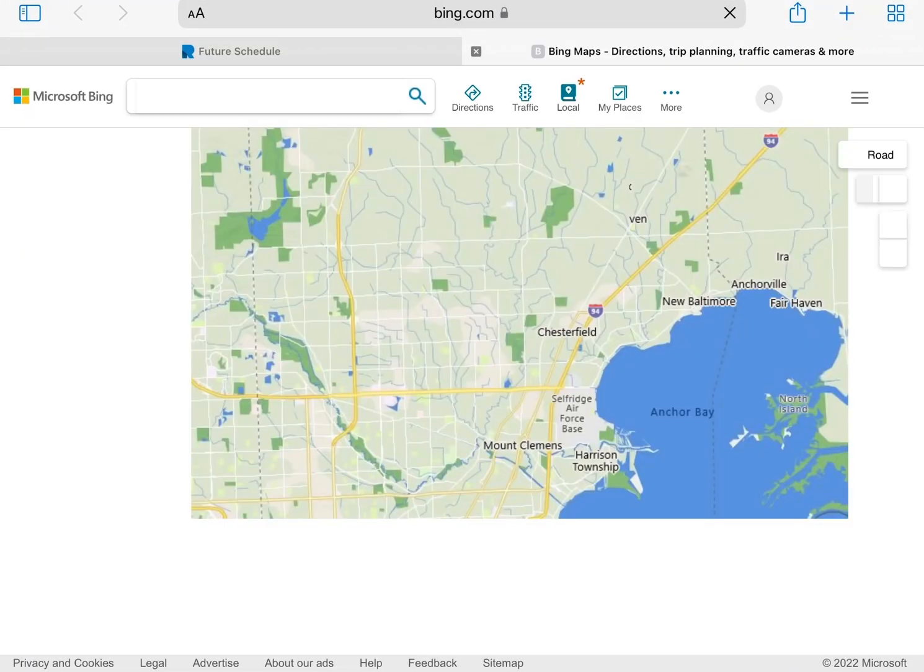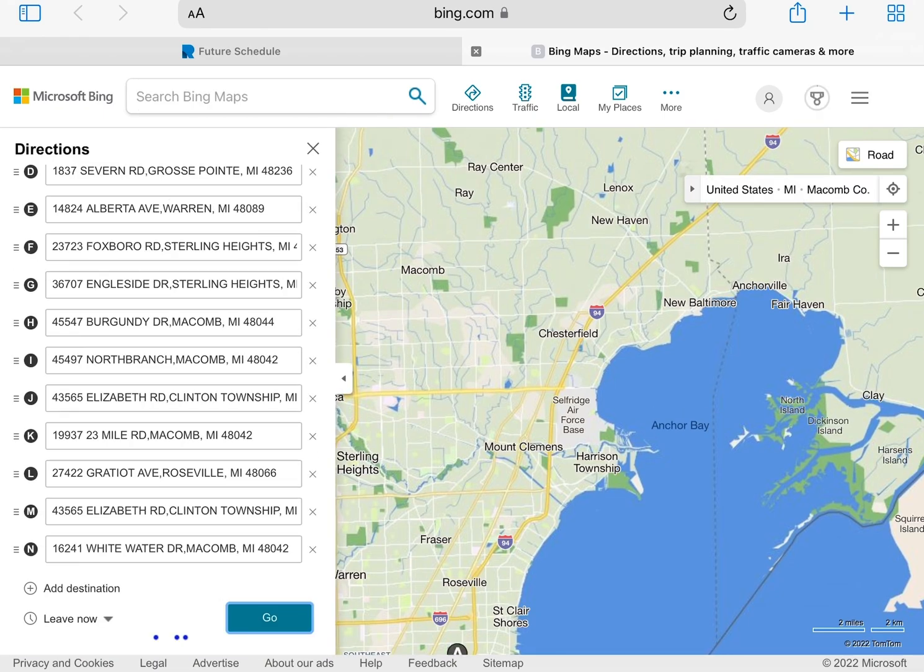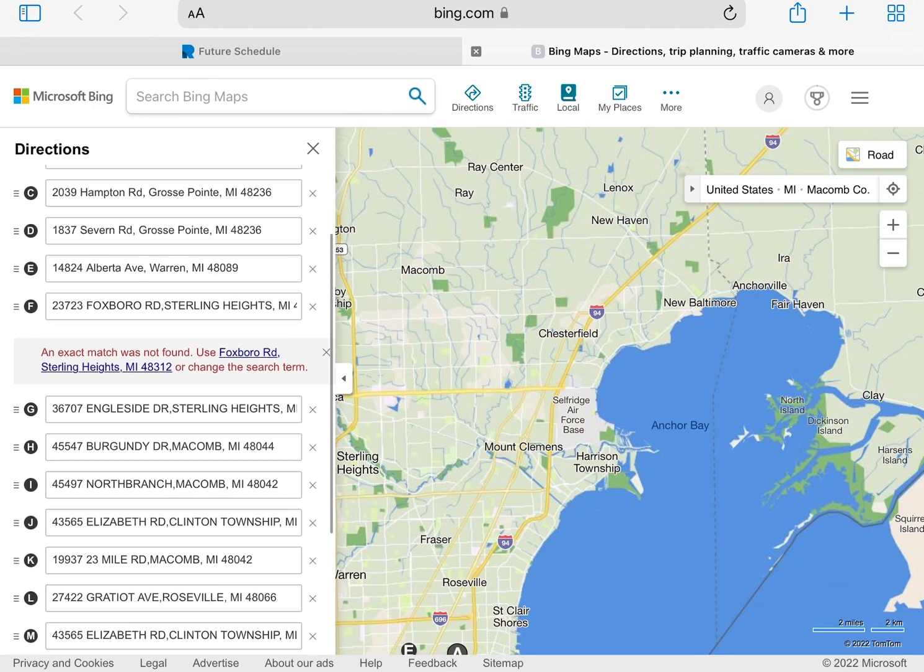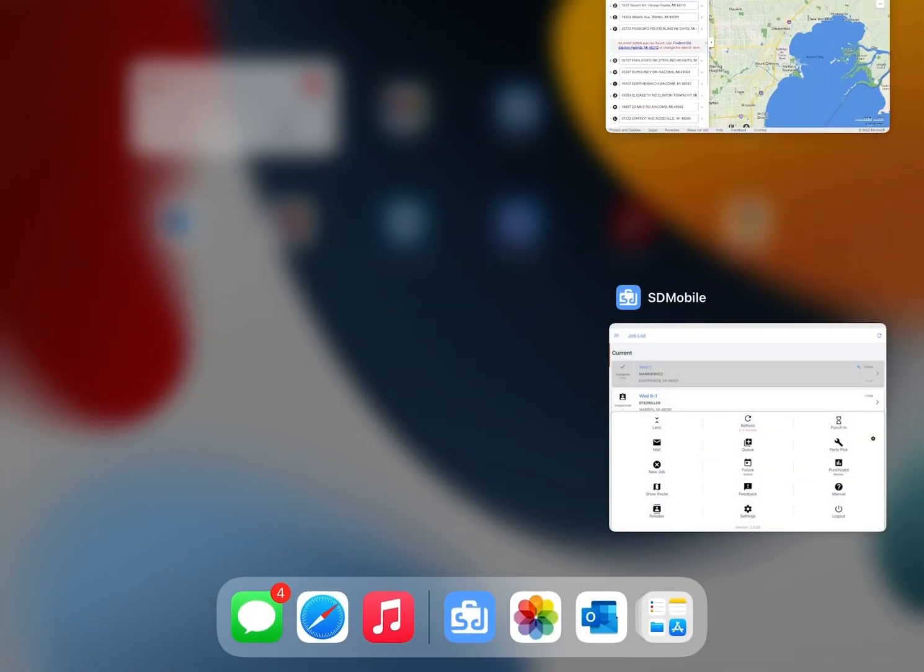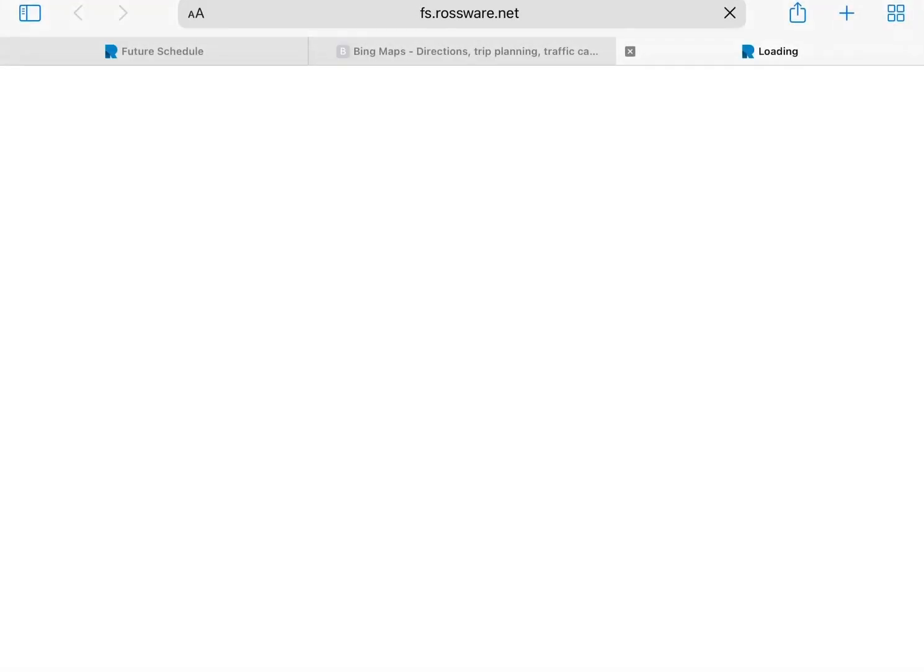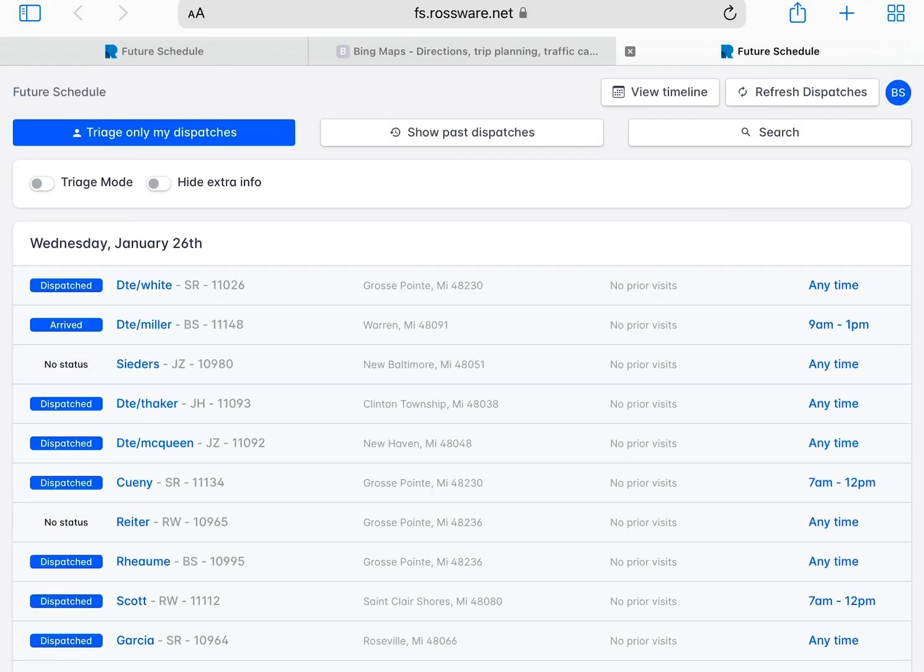Show route, so if you want to see your whole route, you can actually pull it up on the Bing app. Like so. I added a bunch of extra stuff to do some testing, so it's not going to really make sense. Rolodex, already went through that. Queue, went through that. Future schedule, you can see things in advance if you'd like.